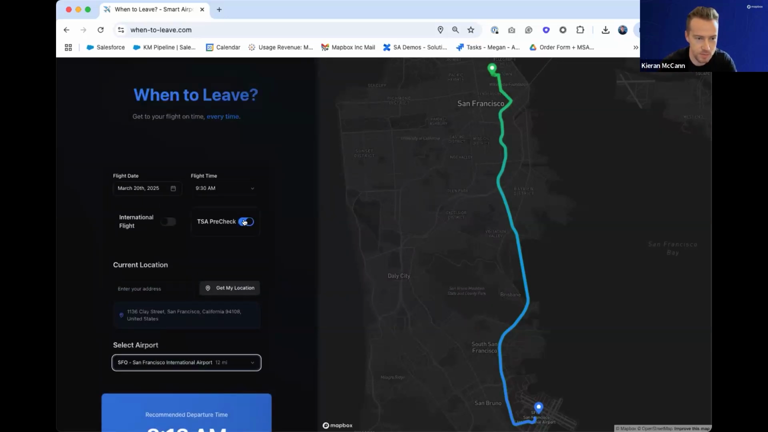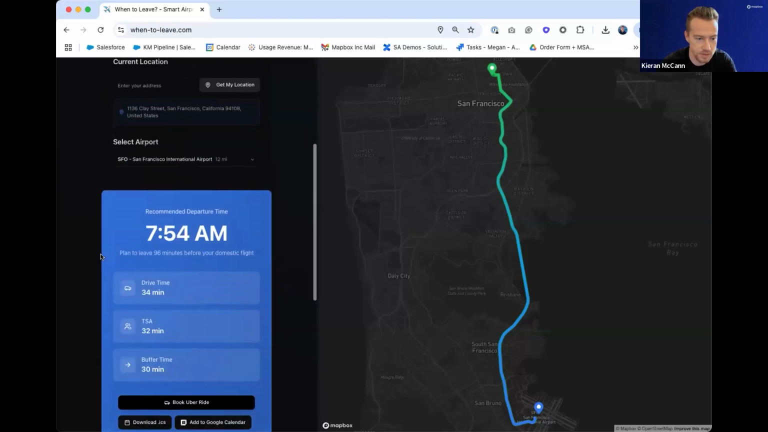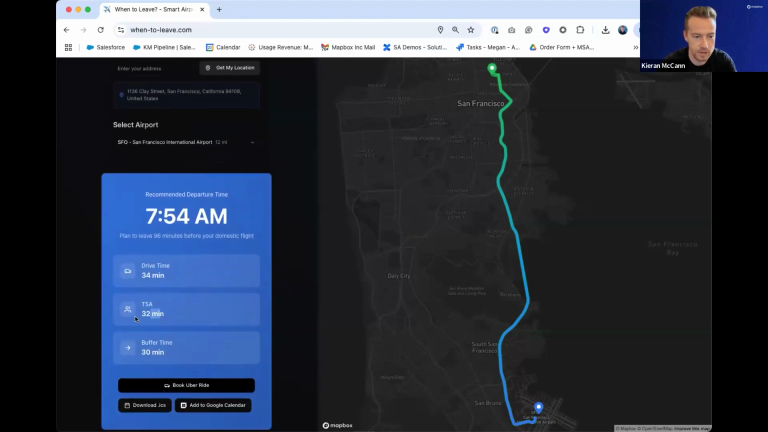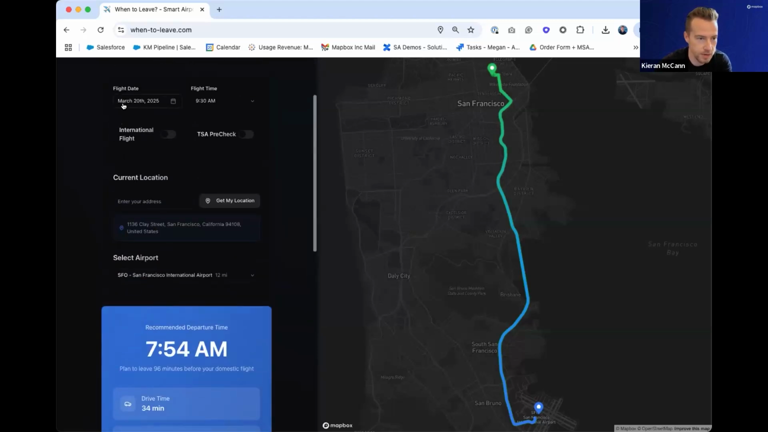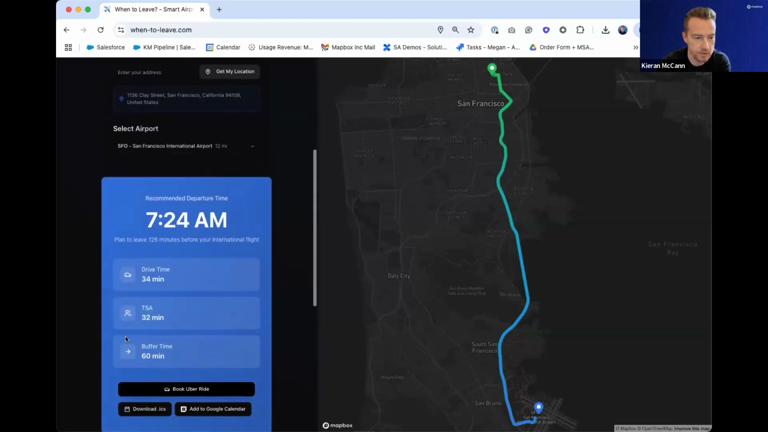If we tweak some of these settings, you can see if I turn off the TSA Pre, it's going to add that wait time to 32 minutes. That's probably a safe buffer. The drive time's the same. And then if we switch this to an international flight, it's going to add an extra buffer time at the gate so that you're there even earlier.